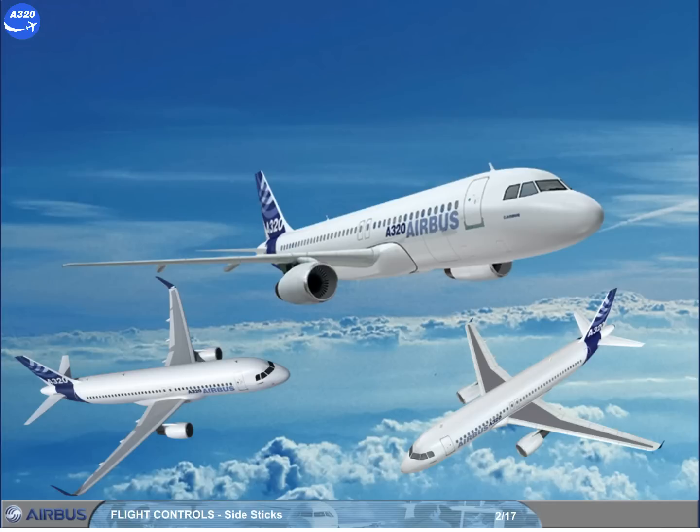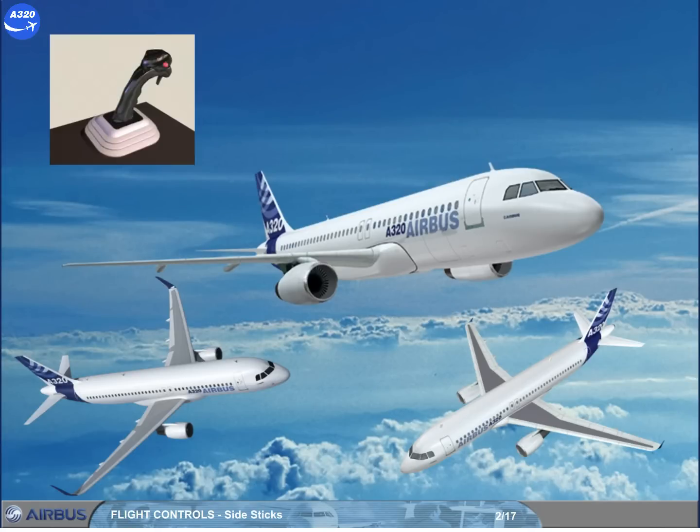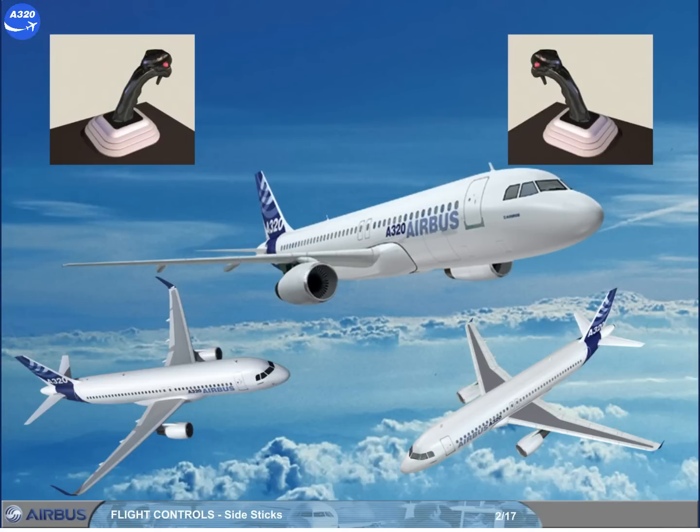In the A320 family, manual roll and pitch are controlled by the side sticks. They are spring-loaded to neutral and receive no feedback from the flight controls.